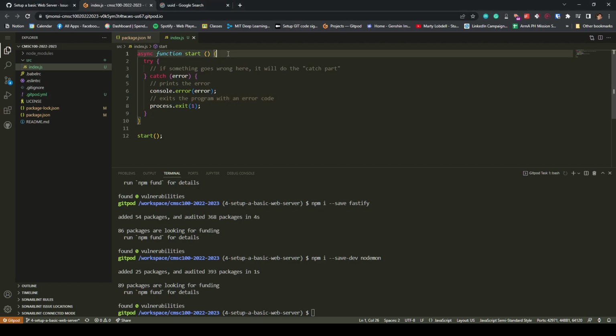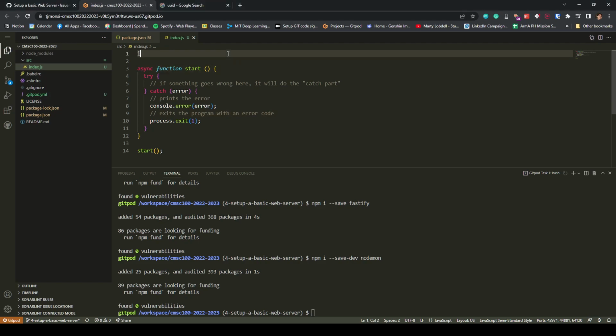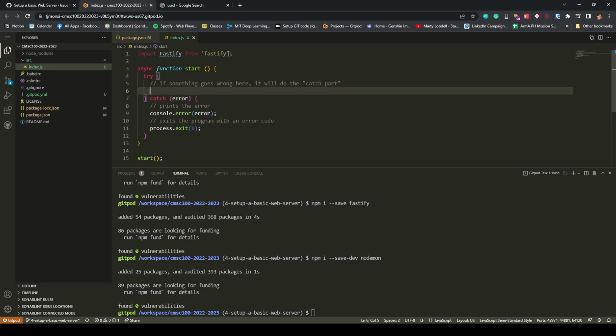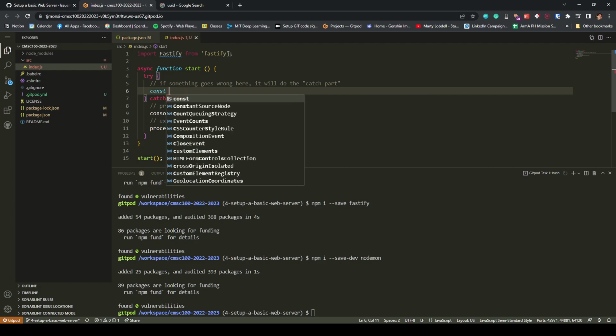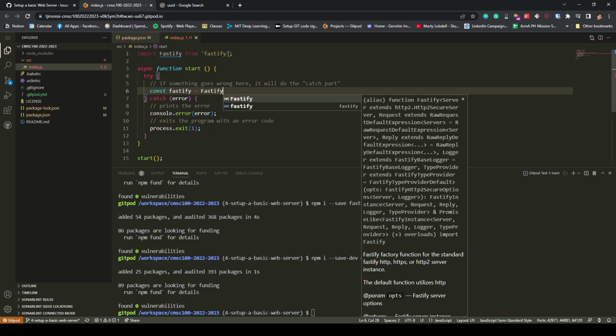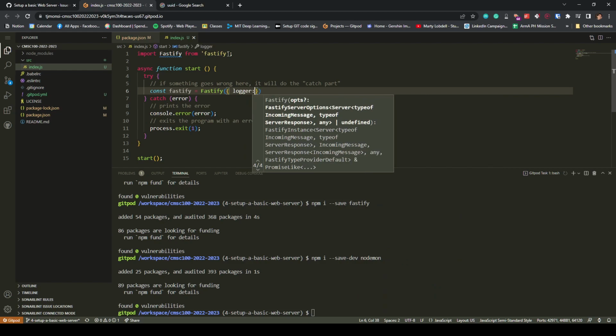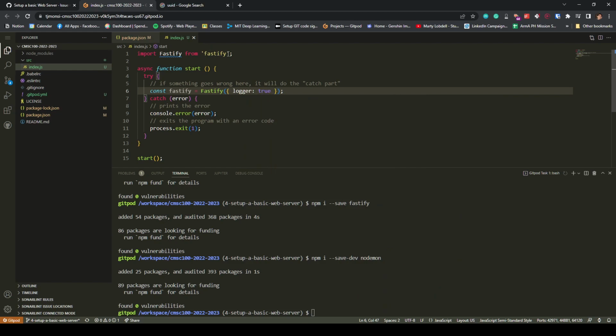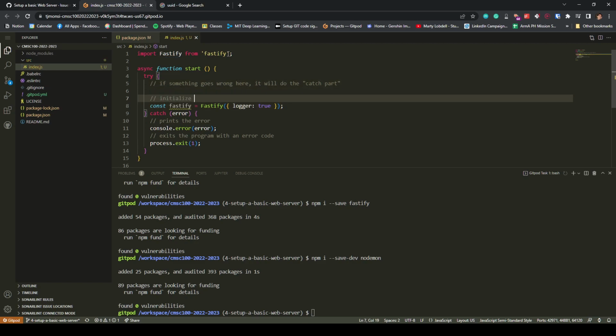So let's do this. We will import Fastify from Fastify here, and then we'll create Fastify. Oops, sorry. Const Fastify. We'll have logger. This allows us to have logs. So initialize Fastify.